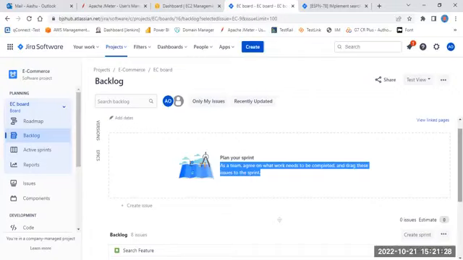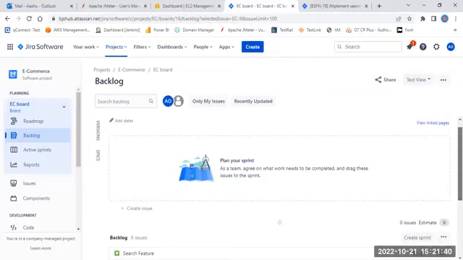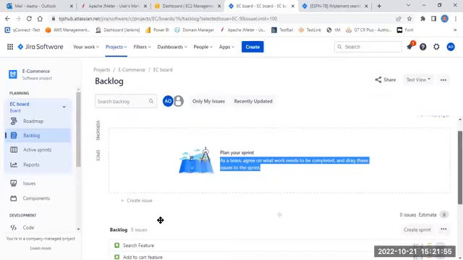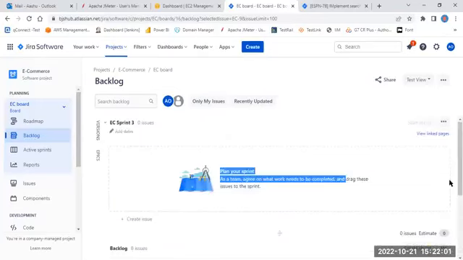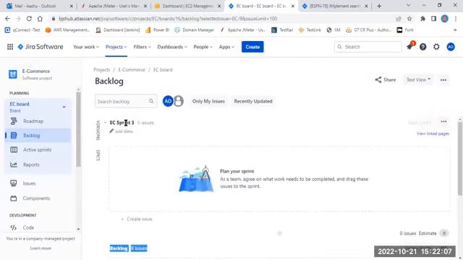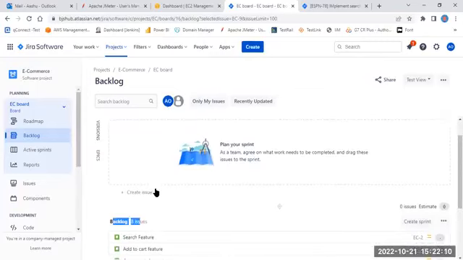As a team, agree on what work needs to be completed and drag these issues to the sprint. It's about the sprint planning meeting. Along with the issues, we have to create the one sprint now. So it's saying that in this sprint 3, whatever user stories you want to develop, you can drag them from the backlog to this sprint. Drag the issue means from the backlog, whatever stories you want to develop in this sprint 3, move them from the backlog to this sprint 3.